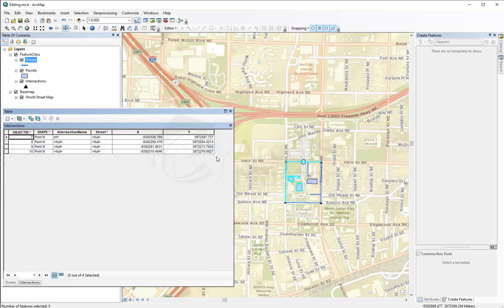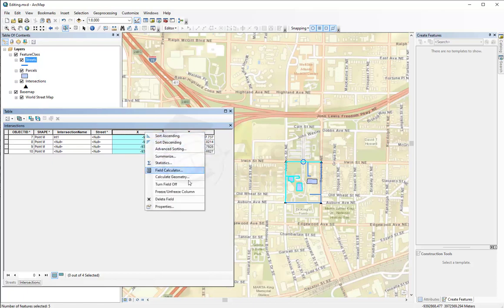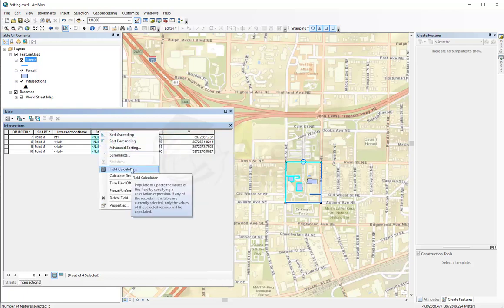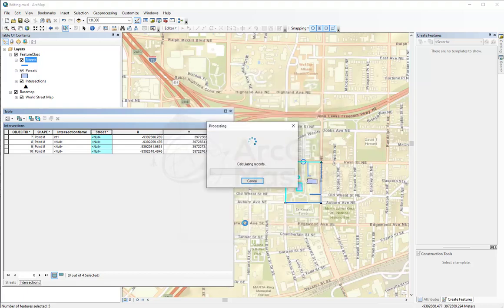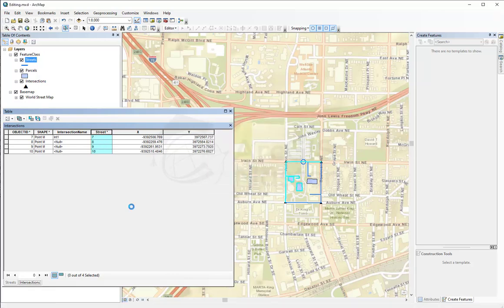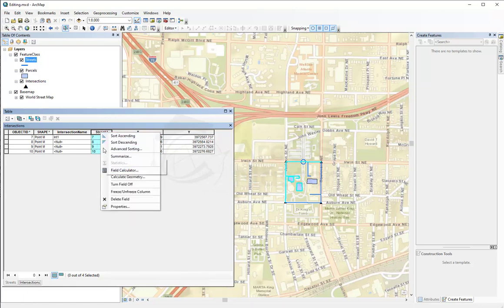If you right click on a column, you can sort them, you can have advanced sorting, and you can do field calculation, where you calculate the field based on certain information. For example, I can come here and say for the names, I want the field calculation to be the object ID. I'll take the object ID and put it in the street column, as you see here.